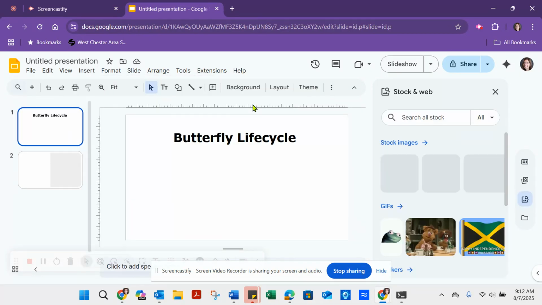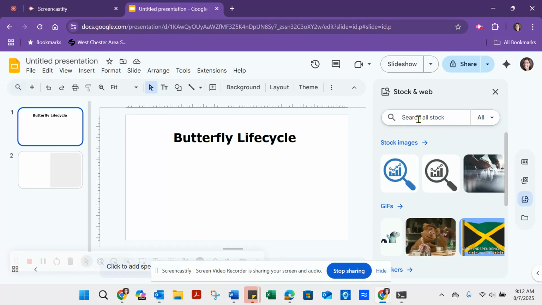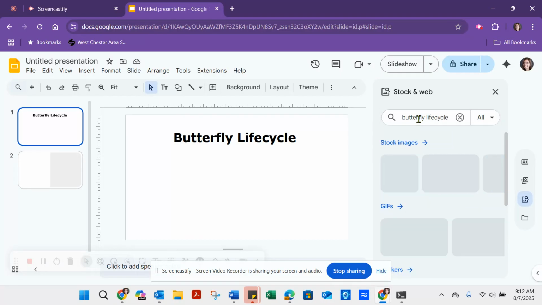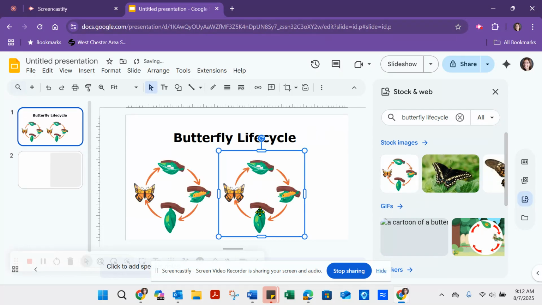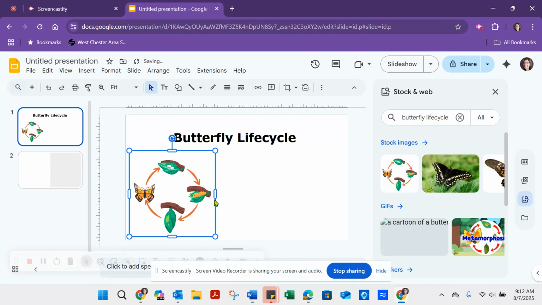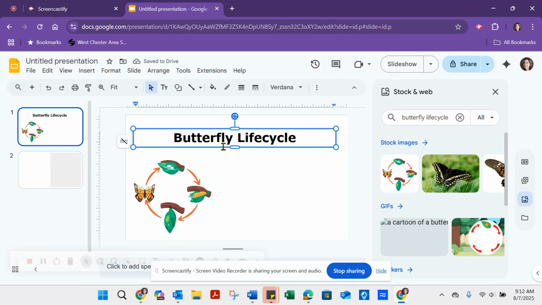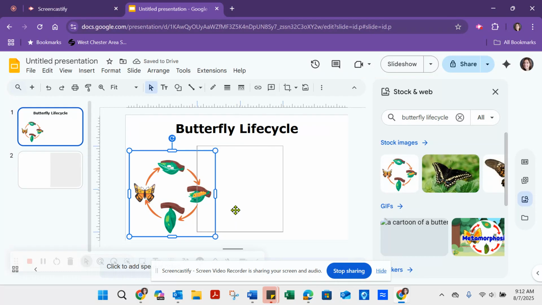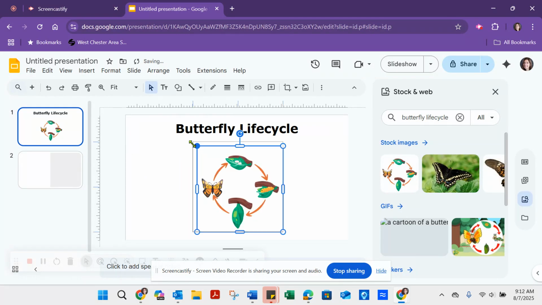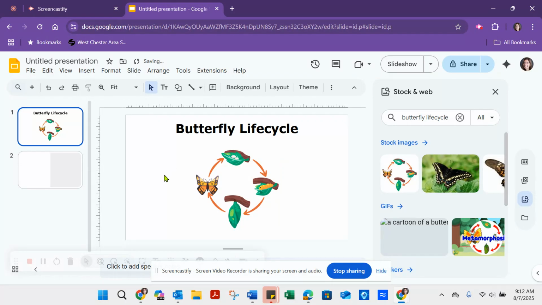So we're going to go here today and we are going to click butterfly life cycle to see what images come up. And since I already have a label here, I'm going to pick this one. And again, you can make it bigger. You can move where it is and have it lay out exactly the way the presenter wants. So whether, again, that's your students or yourself.